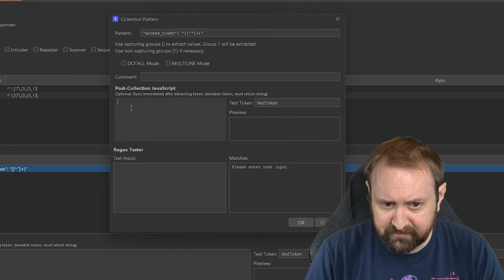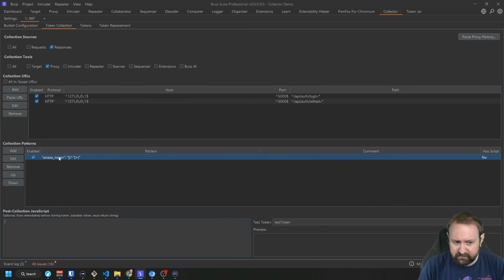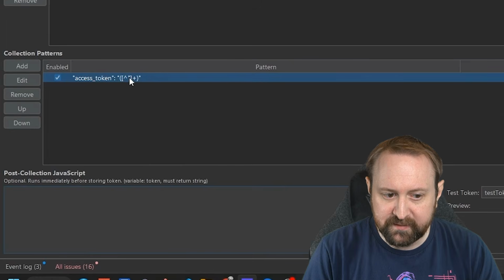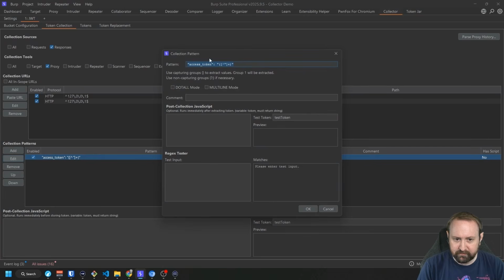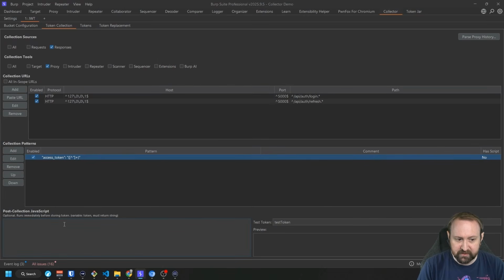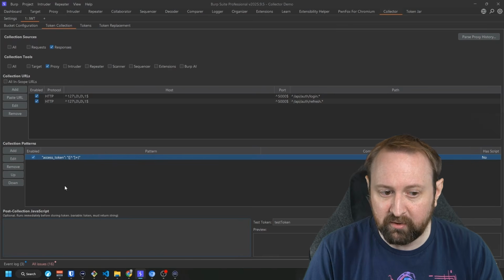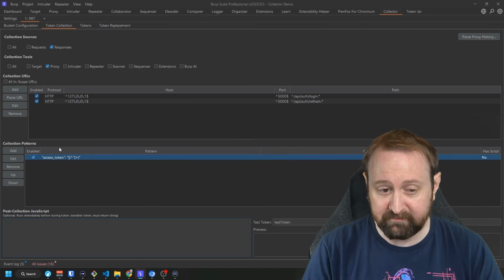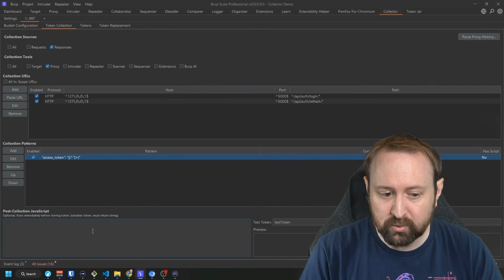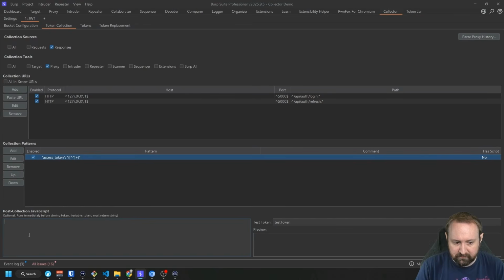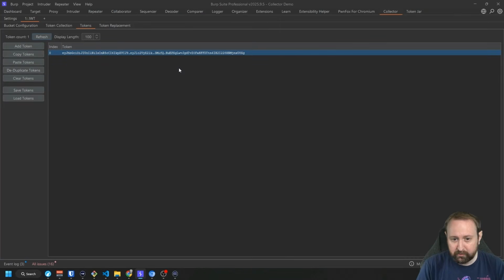I just felt this was a neat way of doing it, but that will run first. After the collection pattern JavaScript is run, then there's this global bucket level JavaScript. This will run on the tokens after they've been processed. So effectively, the first JavaScript runs per pattern, while this runs per token, independent of whichever pattern extracted it, if you have multiple patterns defined. But again, this is all before it's stored. So this will get run, then the token will be stored.